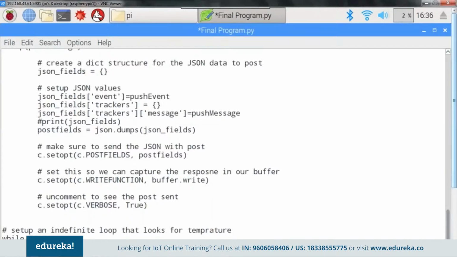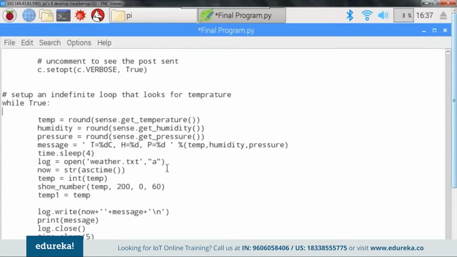Finally comes our operation of checking the temperature. This is very similar to what we have done earlier, where we are running an infinite loop. I'm measuring my temperature in degrees centigrade, measuring my humidity, measuring my pressure, storing this value inside a message variable, and then putting it to sleep. Simultaneously, I'm also writing into a log file, and this is going to be stored with respect to the present time. Okay. So till here, I hope you guys are clear.